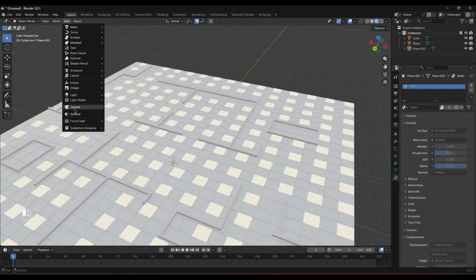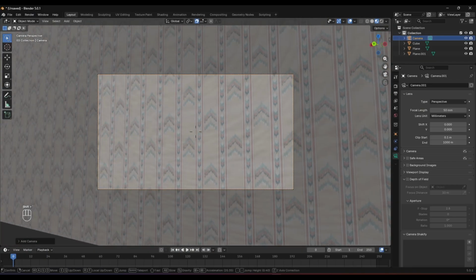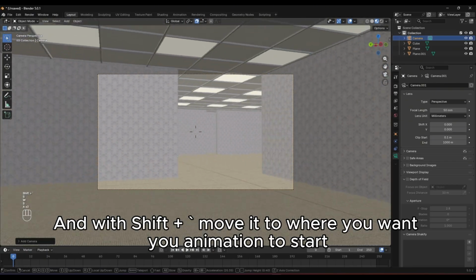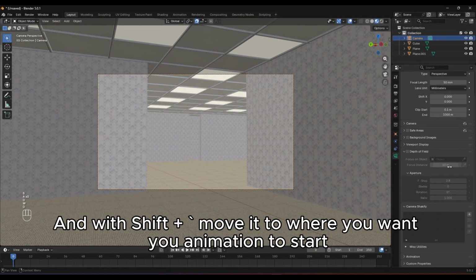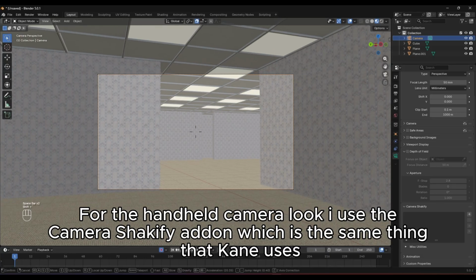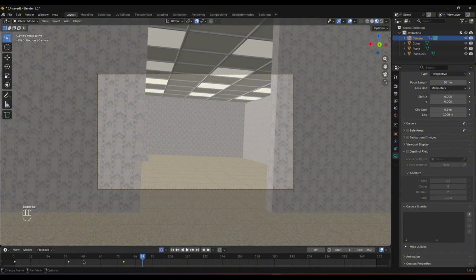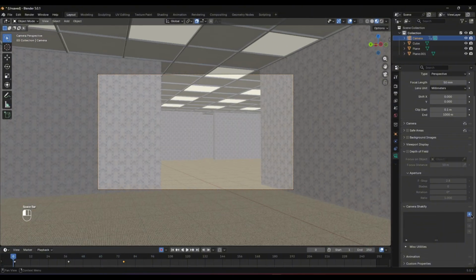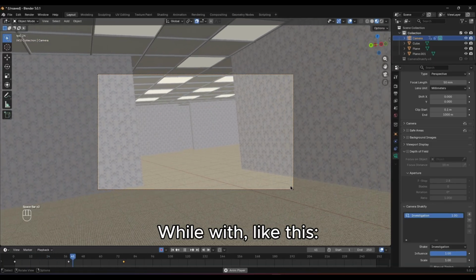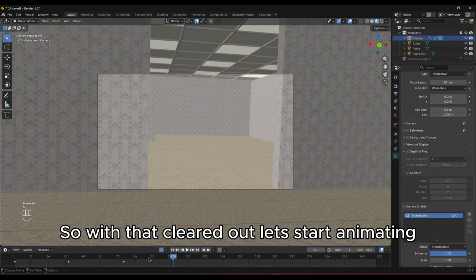Insert a camera. And with Shift plus, move it to where you want your animation to start. For the handheld camera look, I use the Camera Shakify add-on, which is the same thing that Kane uses, which, as you can see, animations without it look like this, while with it like this. So with that cleared out, let's start animating.